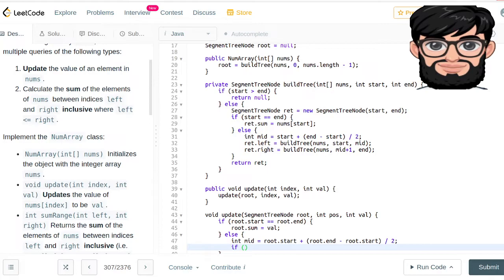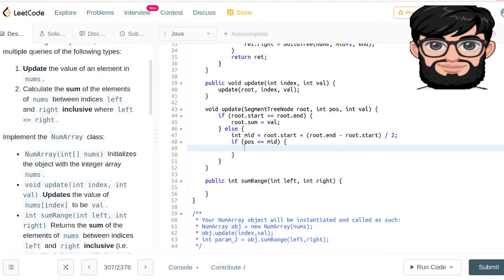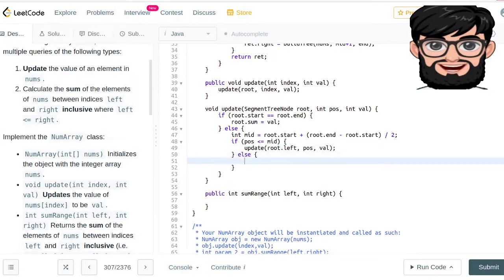Now if that position, like the index he is talking about, is less than or equal to mid, then we're going to call this function on root.left, because we're going to the left side, with the position and the value. Else we're going to go to the right side, update root.right, same position, same value, right?